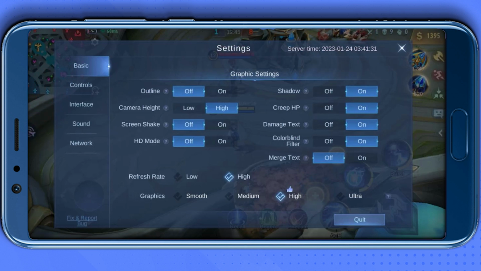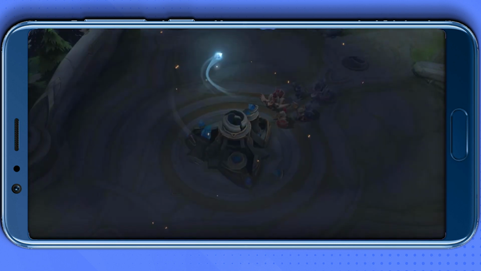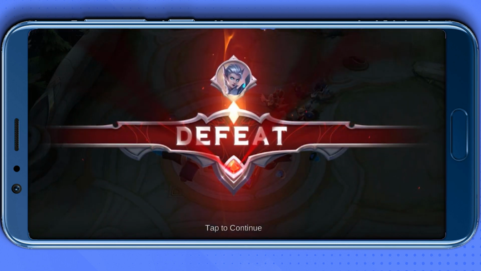But if you have a low end device, I would suggest you turn the refresh rate to low, because if you have a low end device, it may cause lag. So I would suggest you to just simply turn the setting low if you have a low end device.